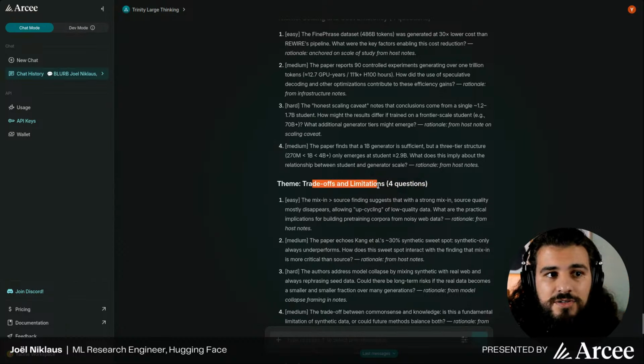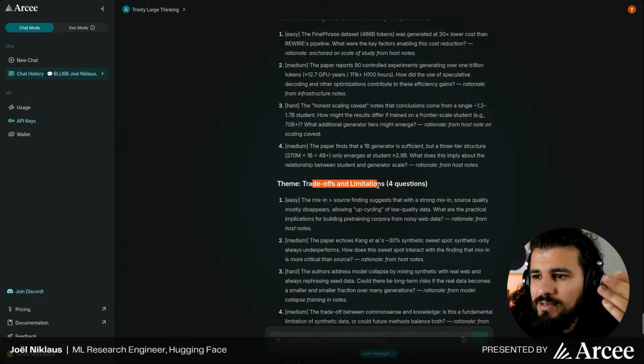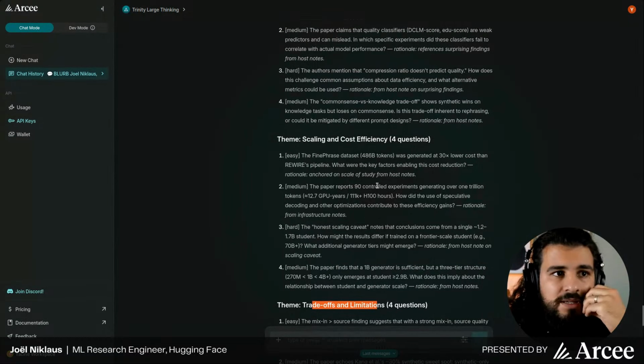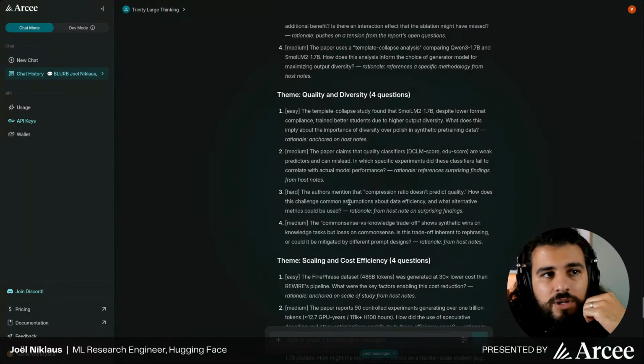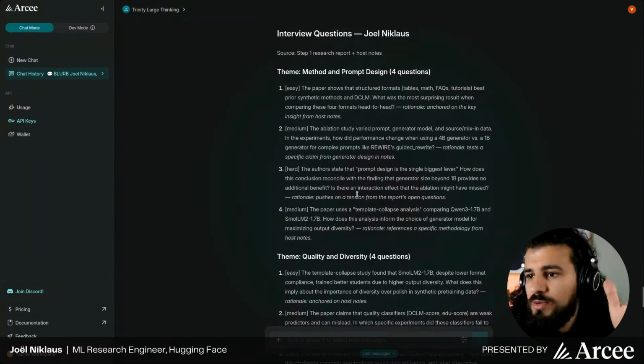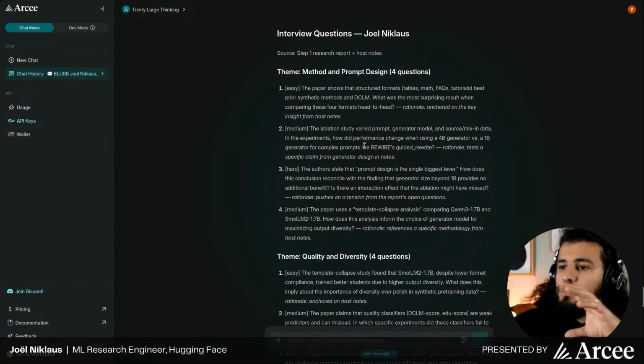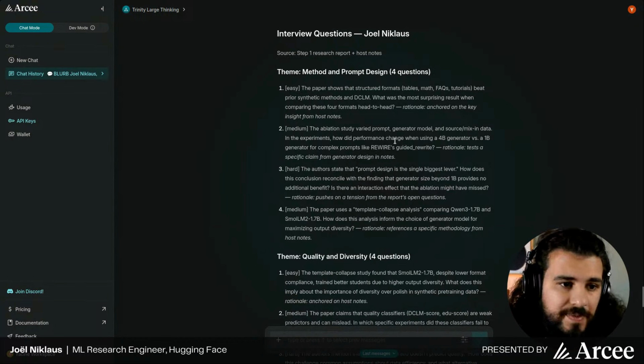The trade-off also, there was something interesting here, but it was not on the right angle, so I just nudged it a bit. And yeah, quality, diversity, scaling. It's usually not too bad to find the interesting surface in this.